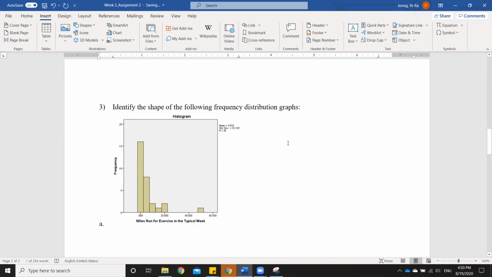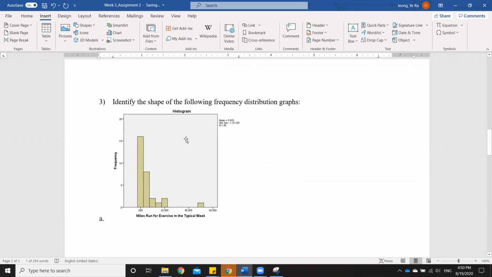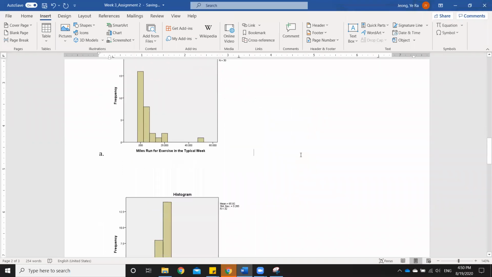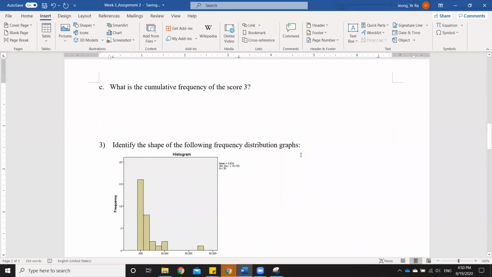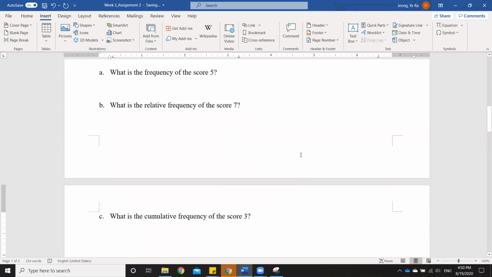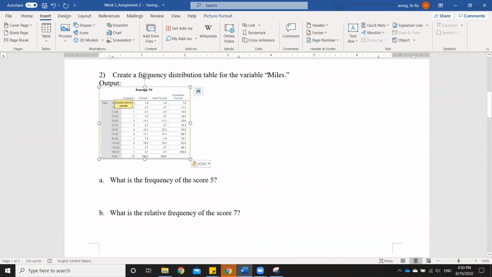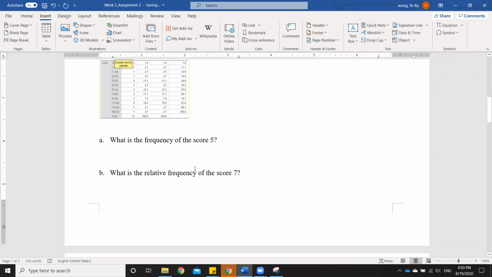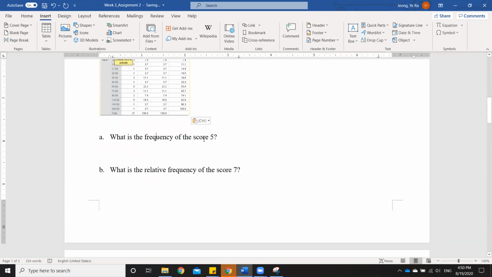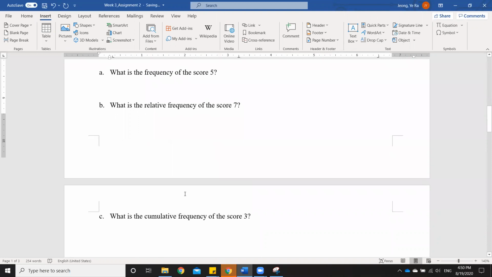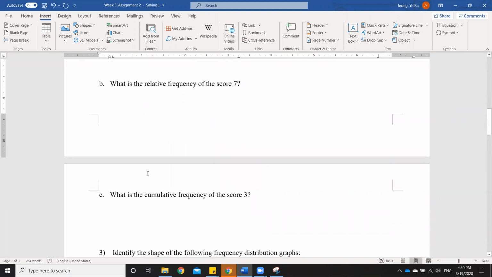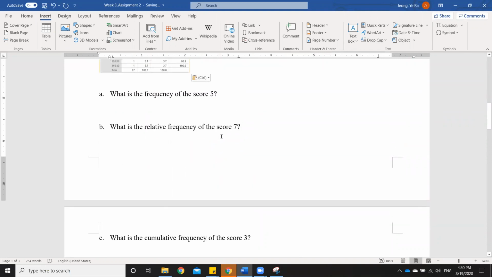And for this question, you just need to look at this graph that I've already provided to determine the shape of the distribution. And you can use the information from the table that you get for the variable miles to determine the frequency of a particular score, relative frequency, and cumulative frequency. So it's a kind of reminder, review of chapter 2, and it's a repeat of some of the content we did for assignment 1.